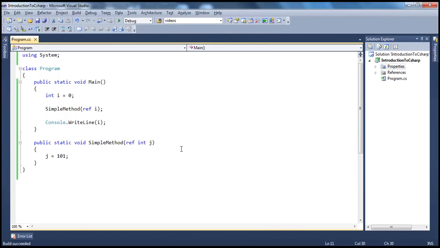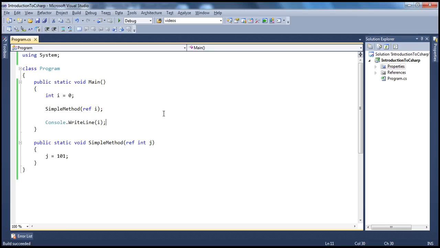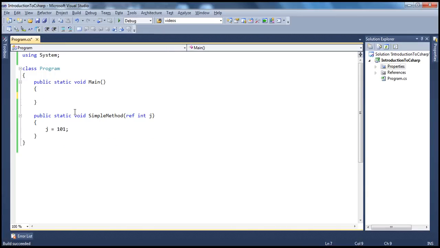Alright, the next parameter type that we will look at is an output parameter. Now when do we use an output parameter? Before we answer that question, let's write a simple method. Let's get rid of all these. I want to write a simple function which can add two numbers and return their sum. So how do I do that?